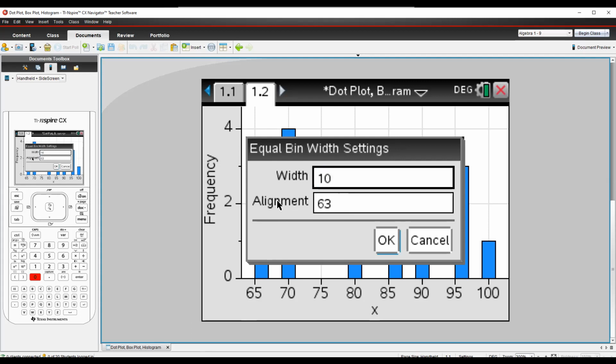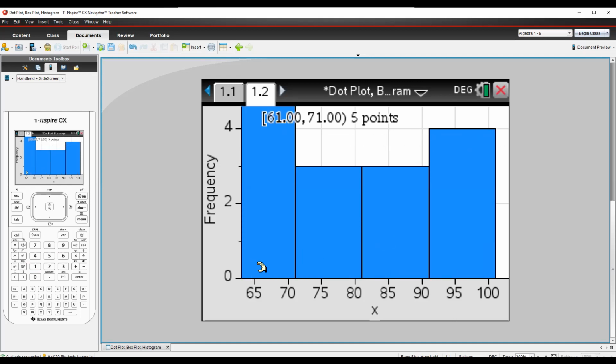And then the alignment just says, where do you want me to start this histogram? This is saying start at 63. Well, the lowest number that we have on the graph, they have it at 61. So we're going to make it 61. So once we do that, we press it, and this looks closer.